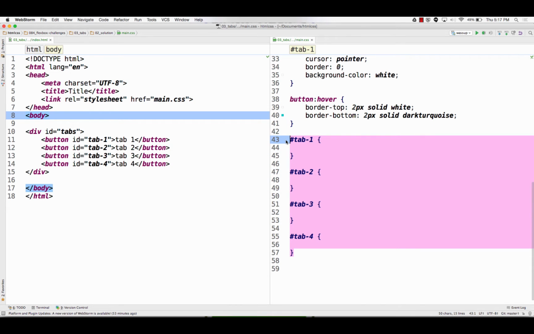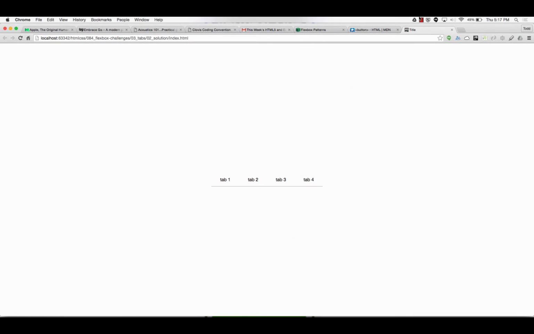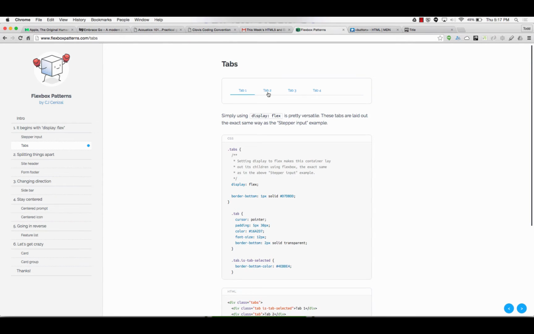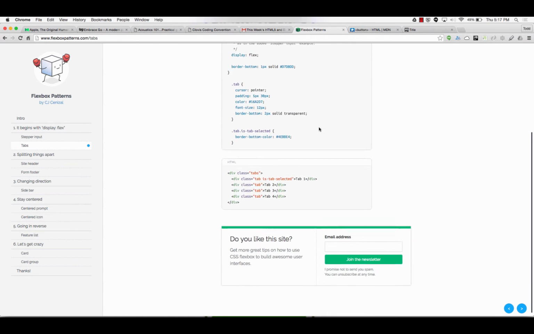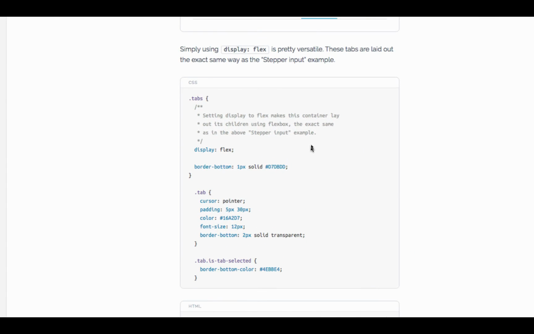We don't need any of those. Anything else that we add to it? And on click, that border changes. So I think that's some JavaScript. Let's look at his solution, okay?